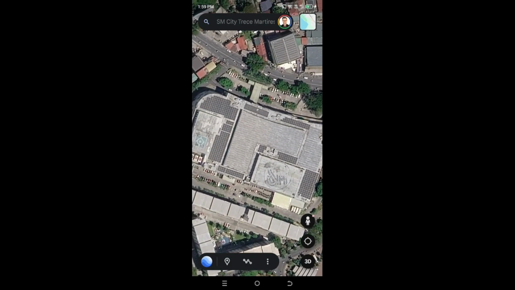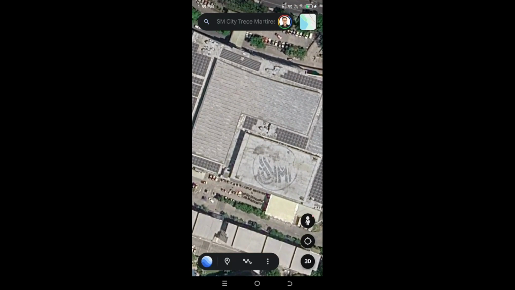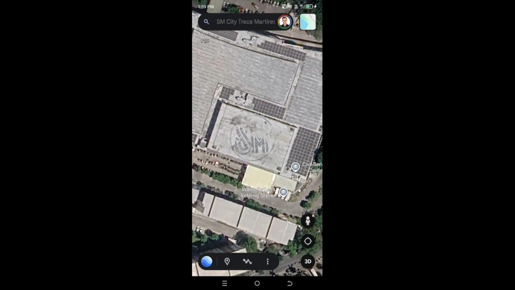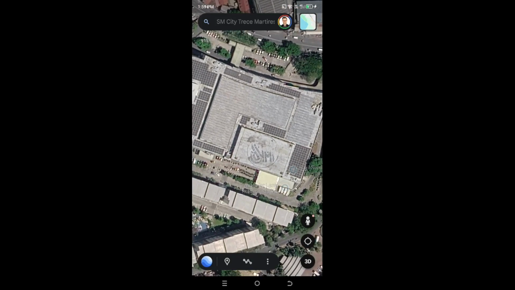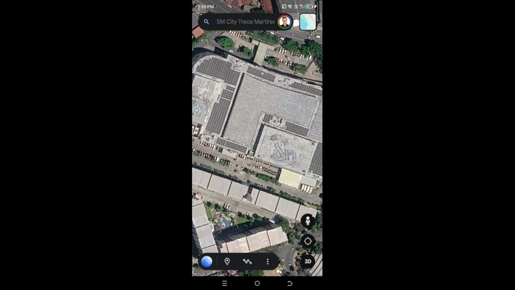Take a moment to slowly switch between a few different years and compare. Look for changes in buildings, roads, vegetation, or construction sites. This is a great way to study development over time, or simply explore how a place has evolved.